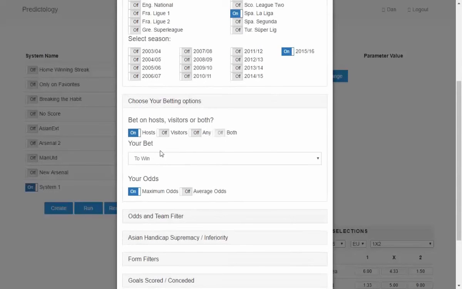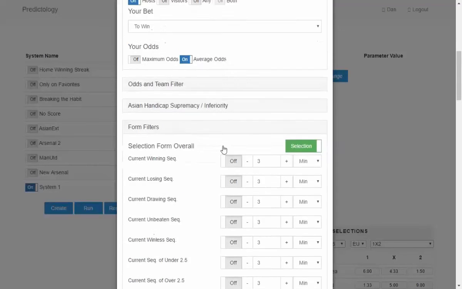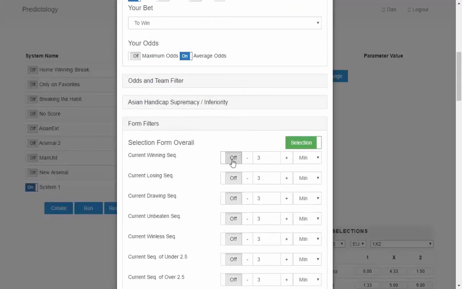We will bet on hosts to win, and we will apply average odds to our system so we can test the real quality of the system. And let's say we want to bet on teams that are in a current winning sequence of 3 matches minimum.